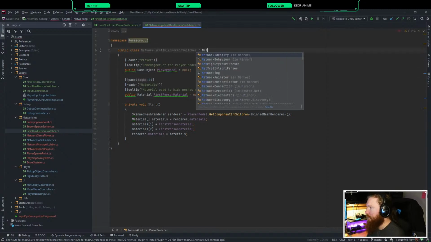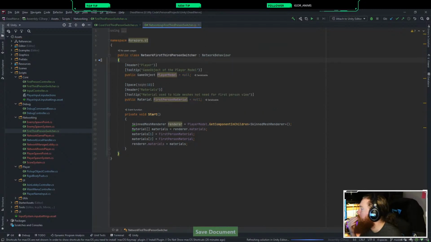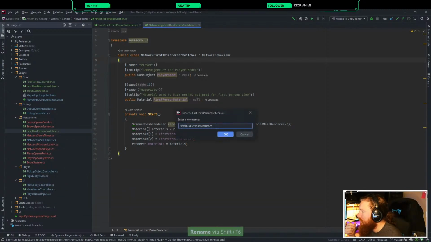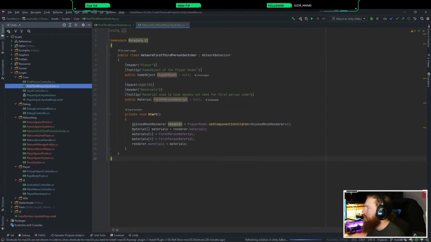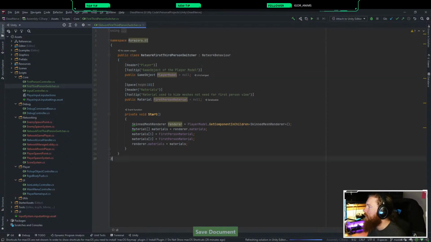This is going to have a network behavior. I need to rename the file. Why is it in UI? Wait, was it in UI before? Oh. That needs to be core. And then this is going to be networking.